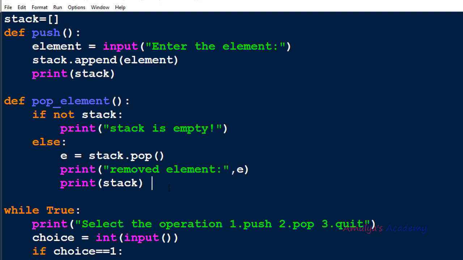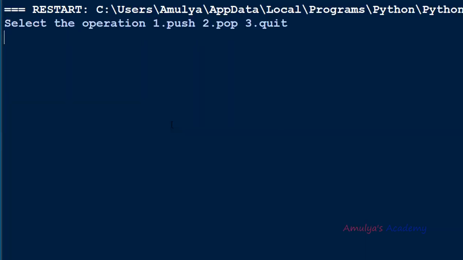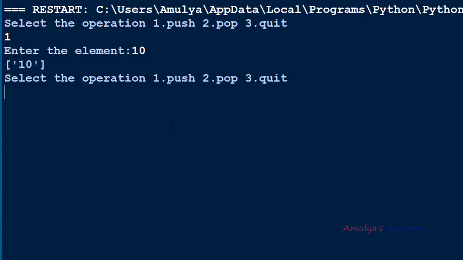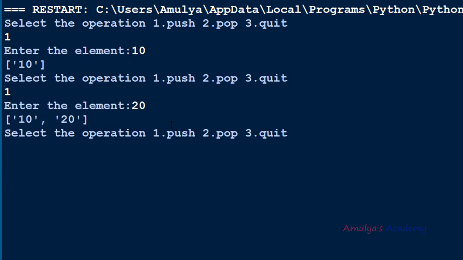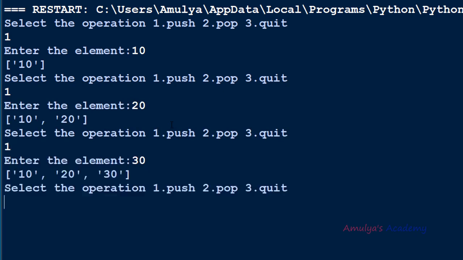Okay, so let's execute this program. Select the operation. Which operation do you want to perform? I want to push. Okay, first I want to push. Enter the element. So I want to add 10. Next, select the operation. I want to again push. Enter the element 20. I want to again push. I want to add element 30.